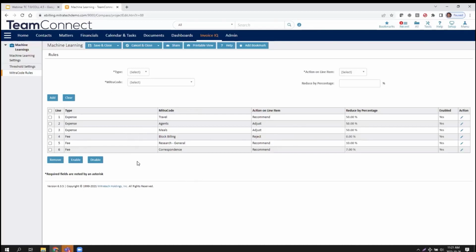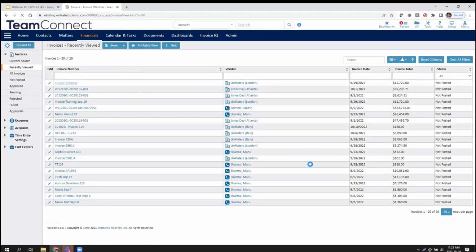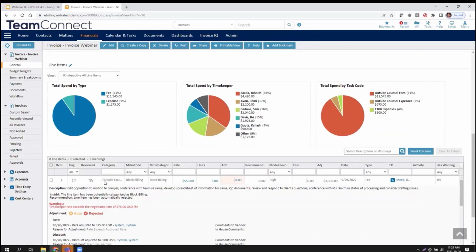So once you basically set this up, when the invoice comes in, it goes into workflow. And I created this one earlier. It basically reads the description of the line item and automatically assigns what it thinks the meter code and meter categorization for that particular line item is, solely dependent on the text or the description of the line item. In this case, you'll see the category I have submitted is outside counsel fees.